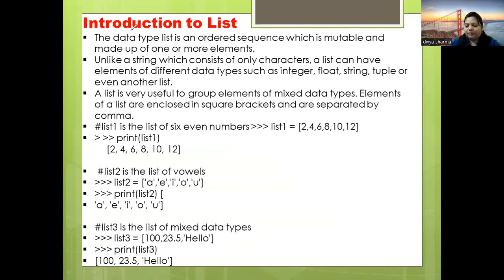Now, first of all, we are going to discuss what a list is. A list is basically a data type. It is an ordered sequence which is mutable. So here, what is the meaning of the word mutable? Mutable means anything which can be changed.